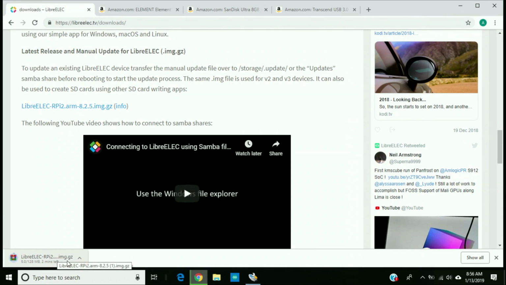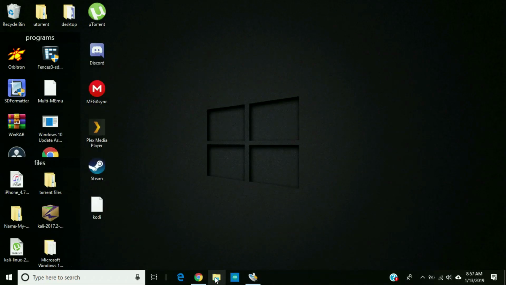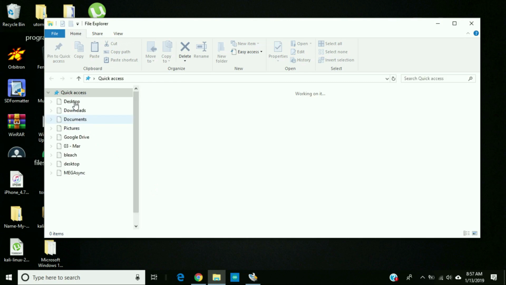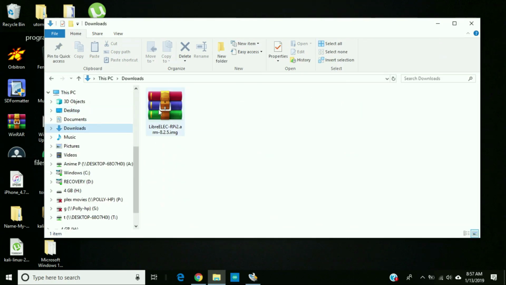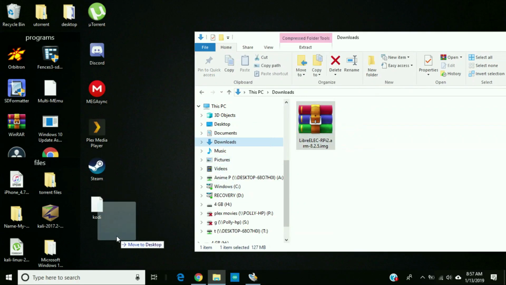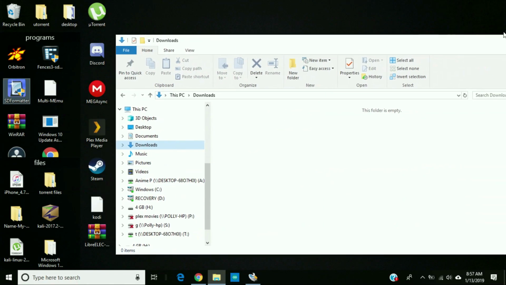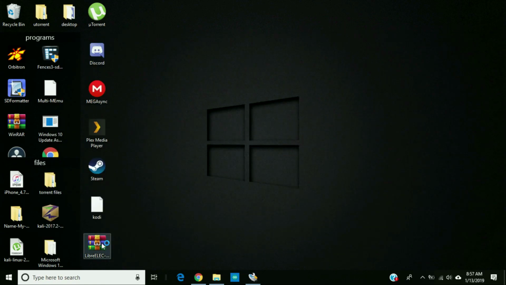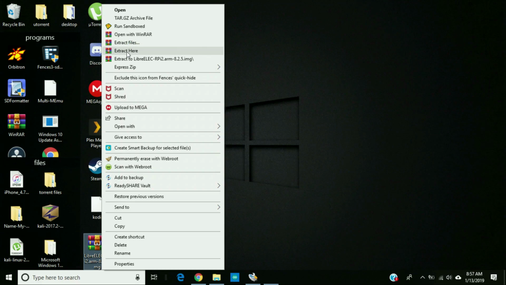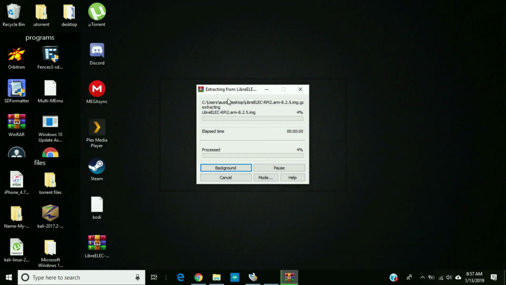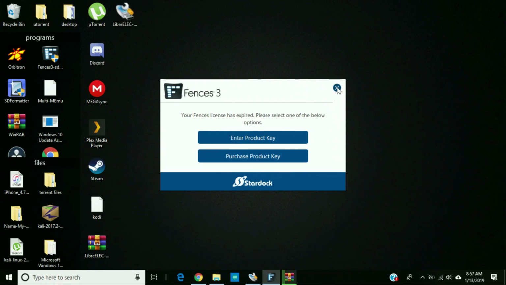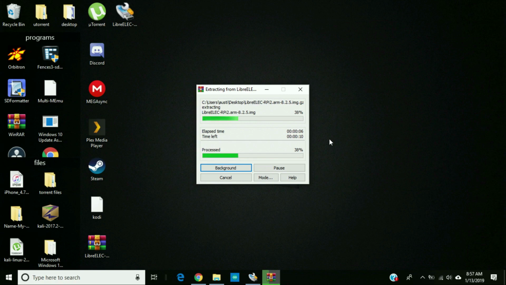Then you probably will need WinRAR to extract this, or any unzipping tool. But since I already have it, I'm not going to re-download it. So I'll just go to my file manager, to my downloads, and then we'll just drag this to our desktop. Now we'll unzip it. Just extract it here. Get that out of the way. All right. This won't take but a few seconds.